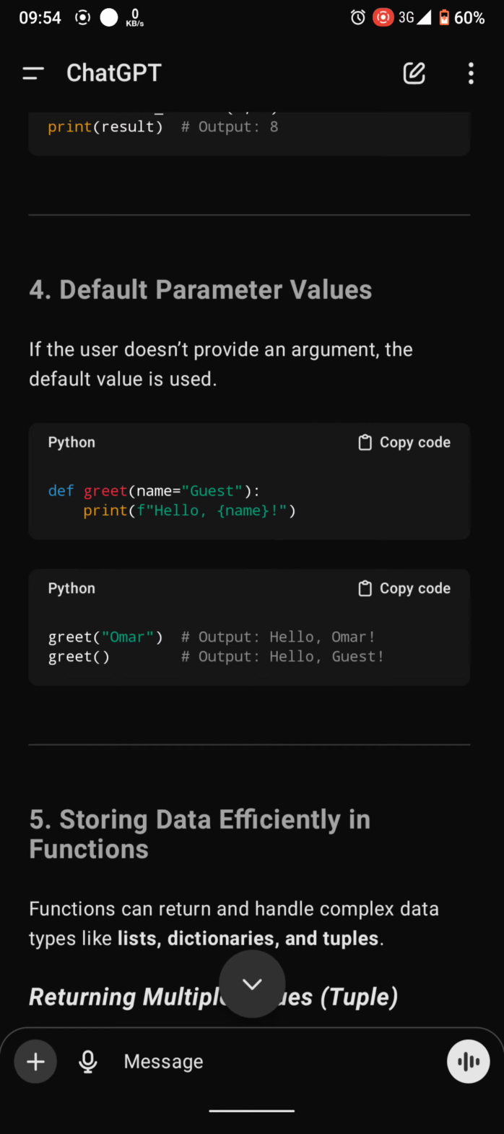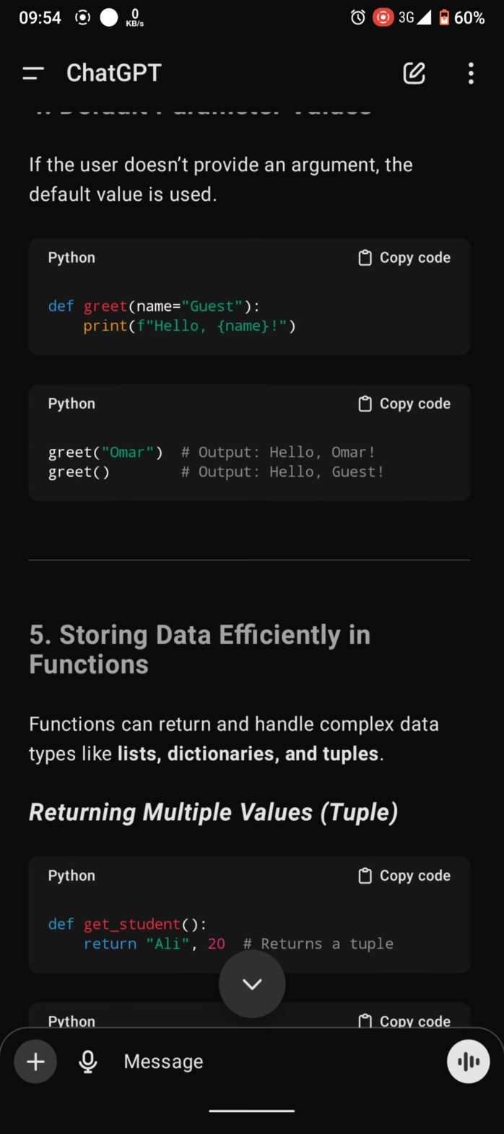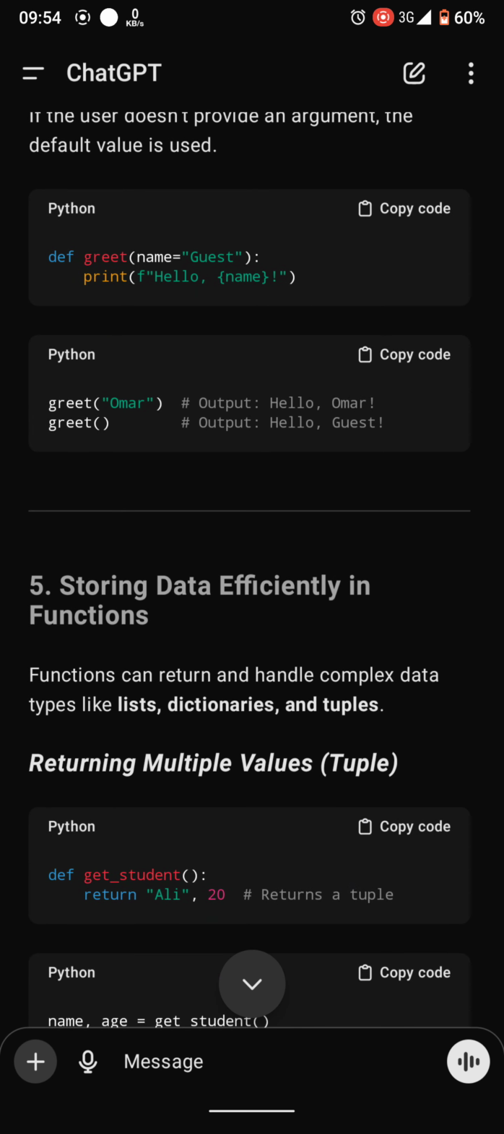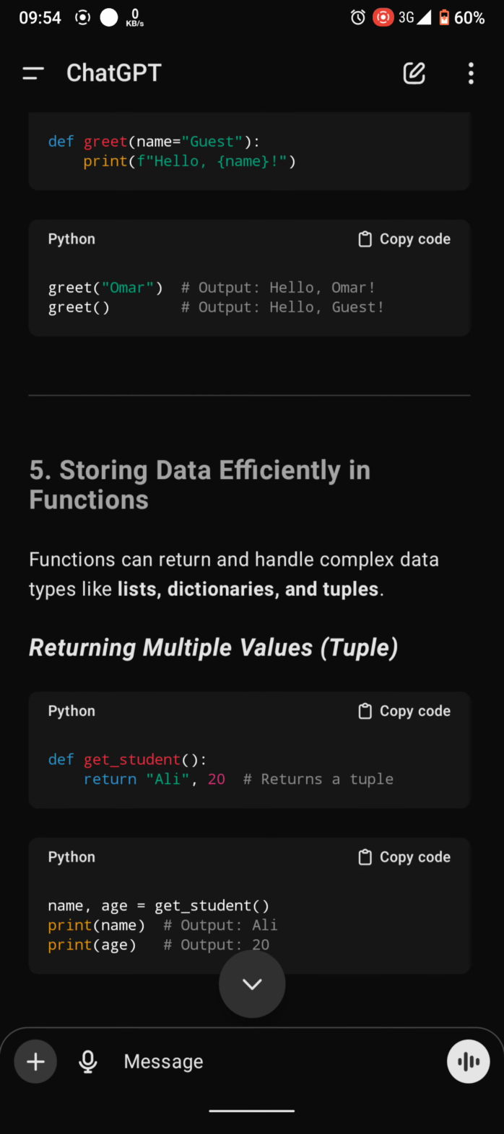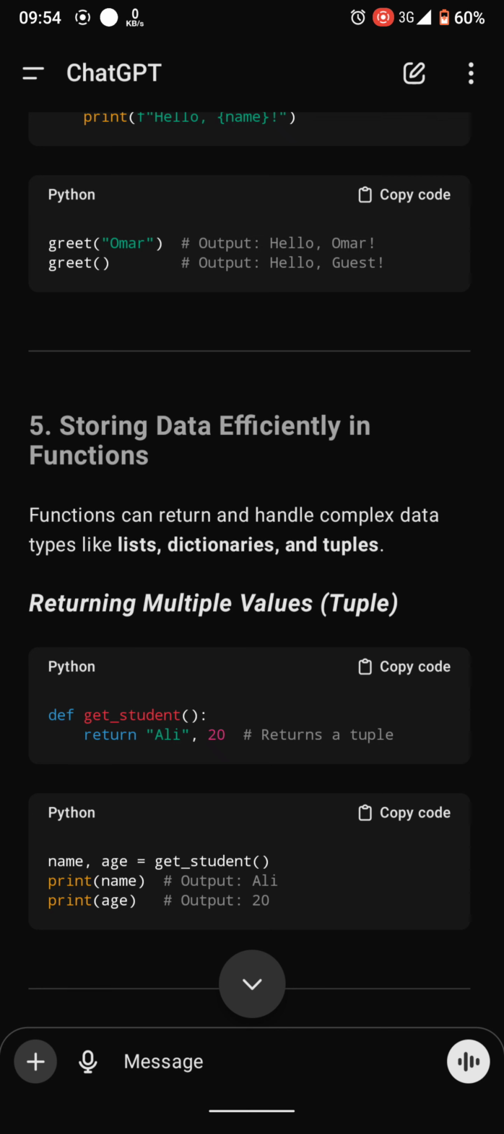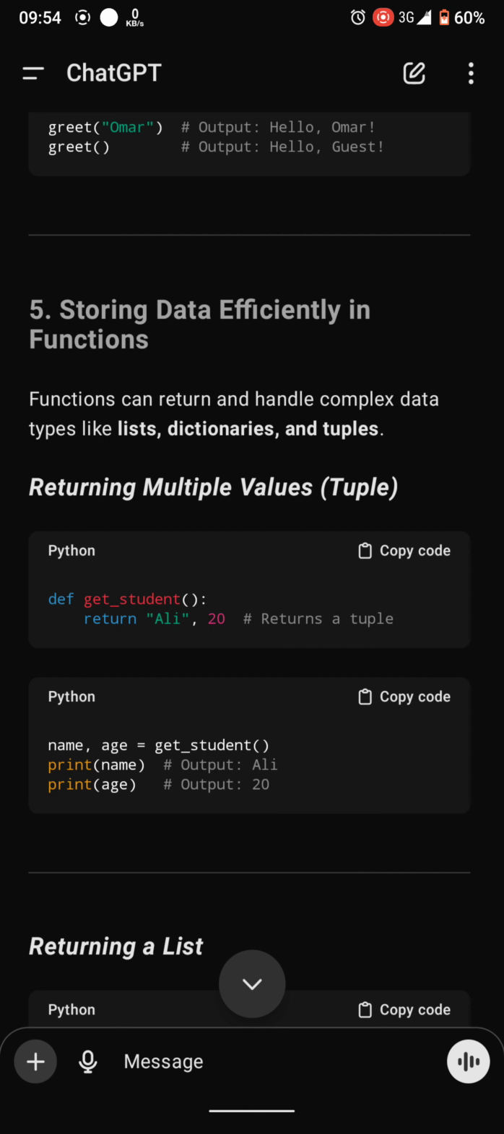So, storing data efficiently in functions. Functions can return and handle complex data types like lists, dictionaries, and tuples. Returning multiple values, tuple. So in this case, we write a function get student. In return, we write down two things: one is Ali and the second one is 20. So we add name, age equal to get student. From get student, we get two things: one is the name, one is the age.